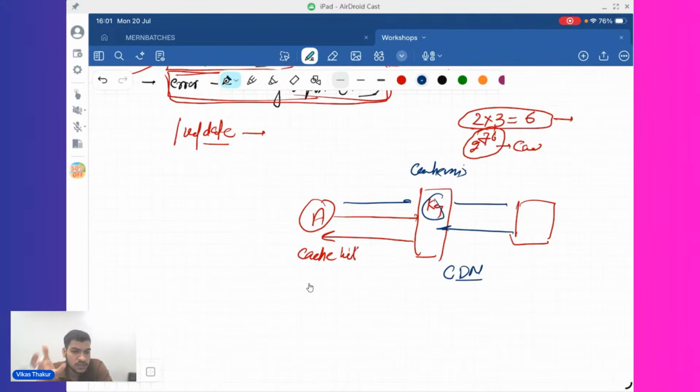That's the nearest geographical location from where I can give you the data. That is not the actual server, to be very honest. The actual server is lying somewhere else, right? So this is what caching looks like.